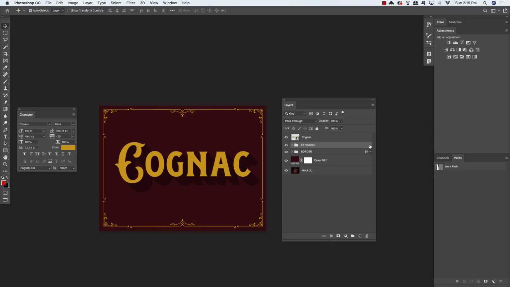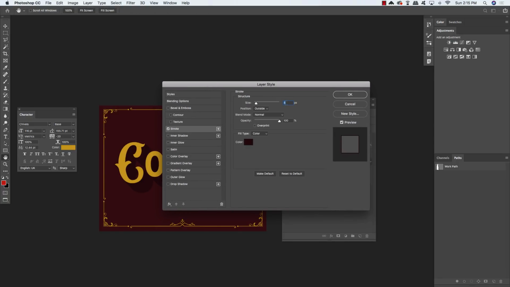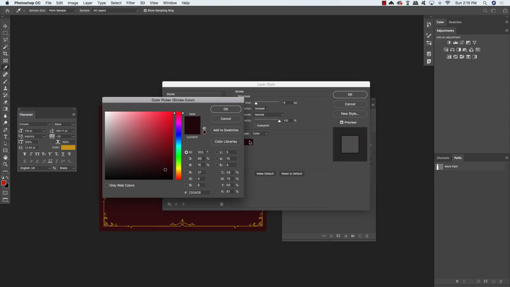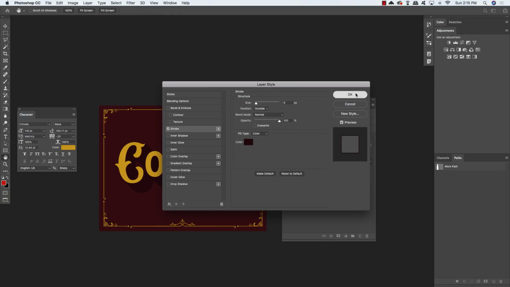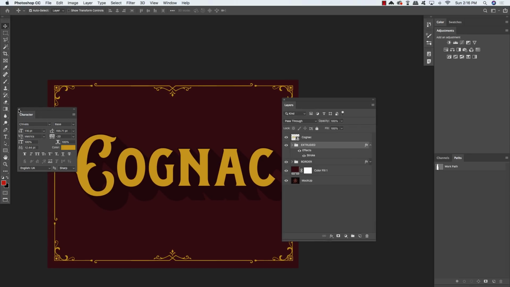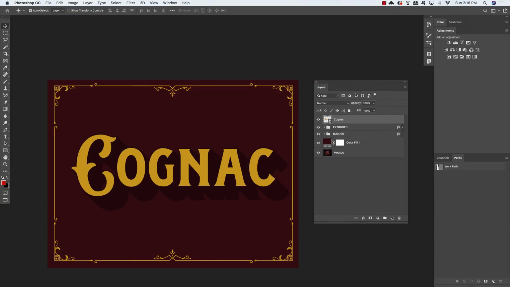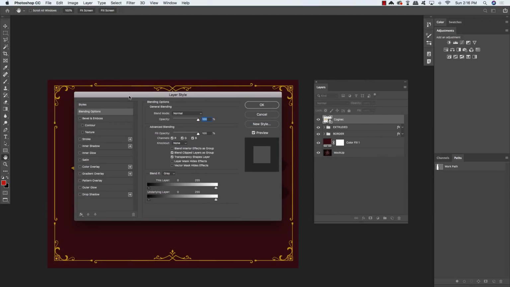What we're going to do is double click on that Extruded folder, add a stroke of 8 pixels to the outside, and fill it with that same color that we used for the fill on our shadow. That was the hex value 250408, and then click OK. So we've now added a stroke around the letters with a long drop shadow. From here, I want to double click on the original copy, this top copy filled with gold, and we're going to apply some layer styles to this as well.